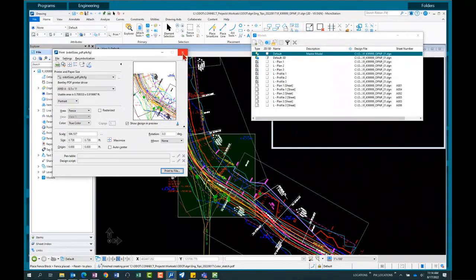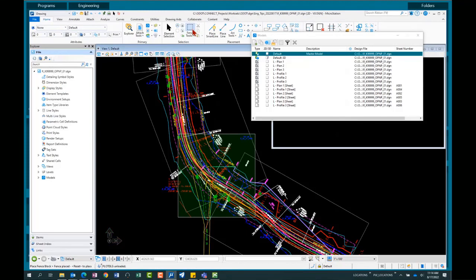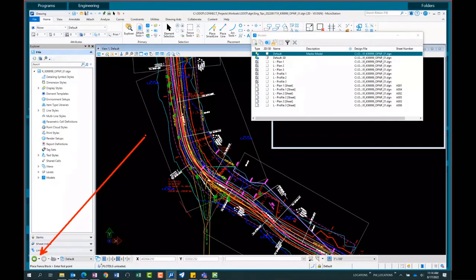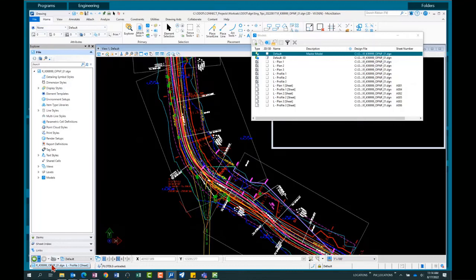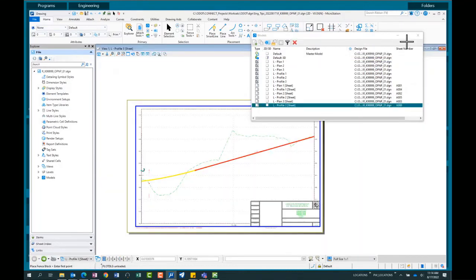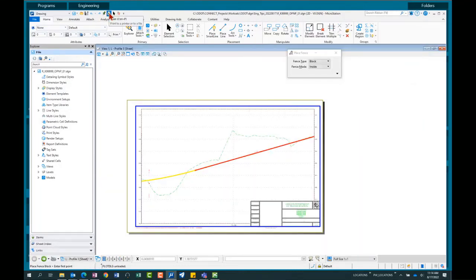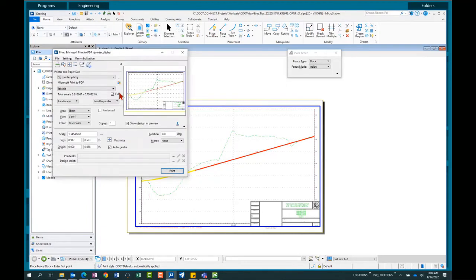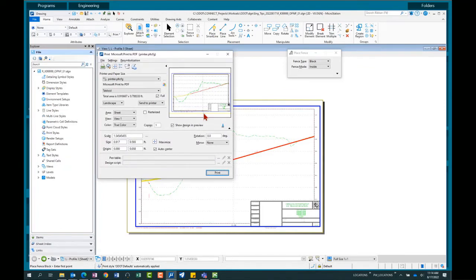What about if I want to use regular MicroStation print and I don't want to do a fence, but I want to do one of those sheets? I'm going to change my model back to my profile. I'm going to use my view group manager and just pick that profile model from my list of where I've been. And I can fire up the printer. The printer works with the active model. So whatever model is active, that's what shows up in your preview for the printer.